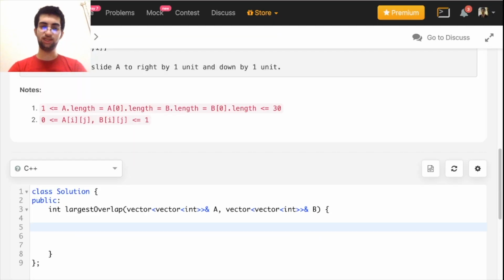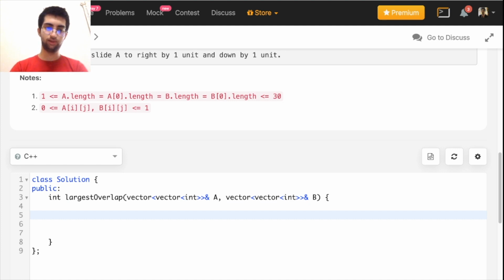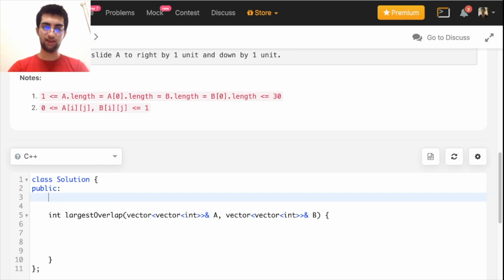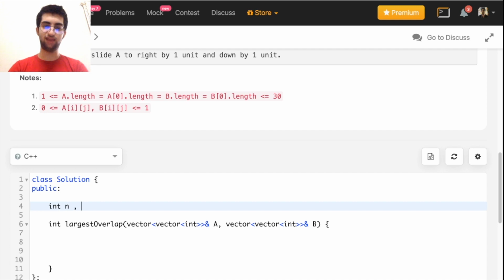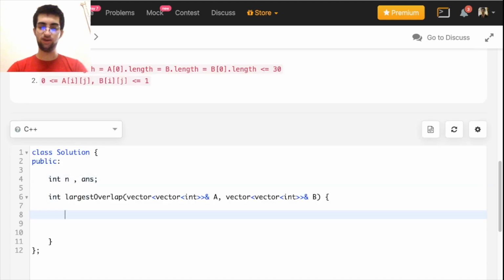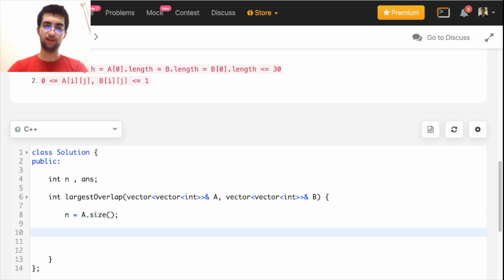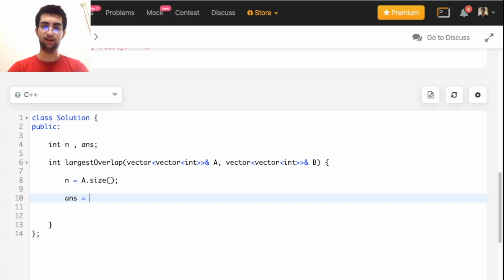So let me initially set some. I'll have a global variable of the n and the answer. N will obviously be a dot size. And let's go for setting answer as 0. No overlap in the start.